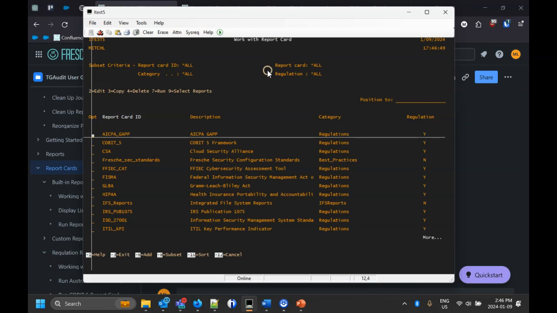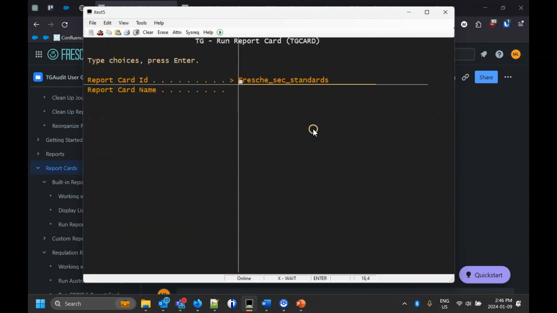Now, what we recommend most customers who are starting out with the tool is to first run the Fresche Security Configuration Standards report card. This is going to give us an overview of your system and where you are currently at in terms of security, and allow us to approach areas of possible vulnerabilities that we can further secure. So we're going to navigate down, and we're going to take a 7 to run the report.